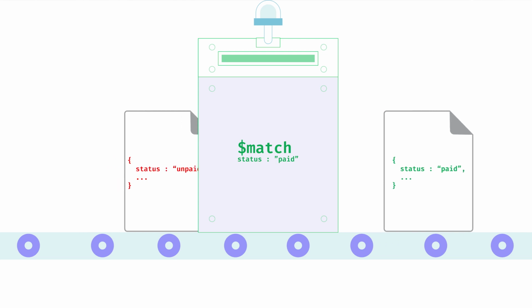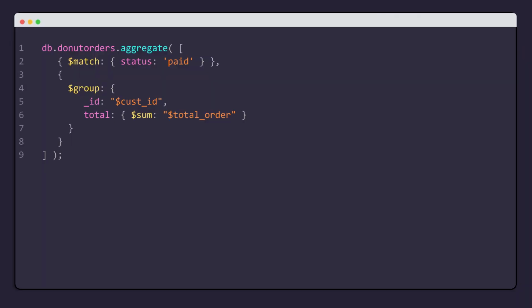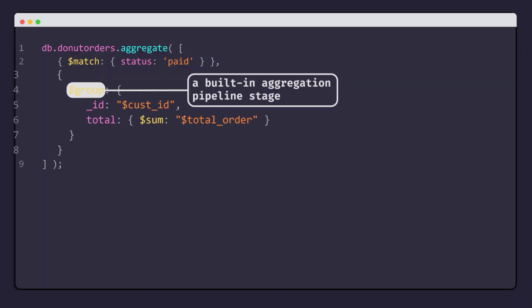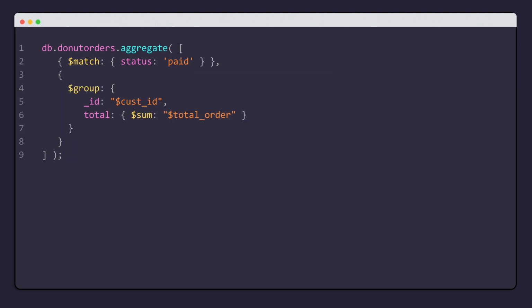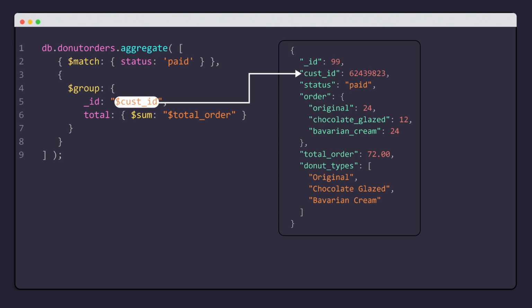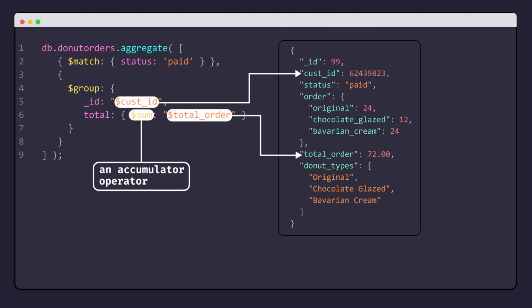Next, I want to group the paid orders by each unique customer and see how much they've spent on my donuts. I can do this by using $group, another built-in stage, as my second stage. The $group stage needs something to group by and can optionally calculate something else. So I group by the field called customer ID and determine how much each customer spent on my donuts using $sum, an accumulator operator. We'll have another video about what those are soon.